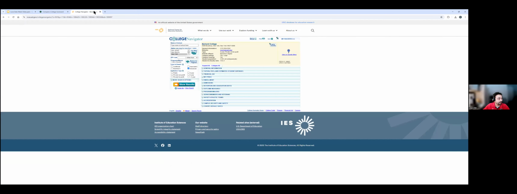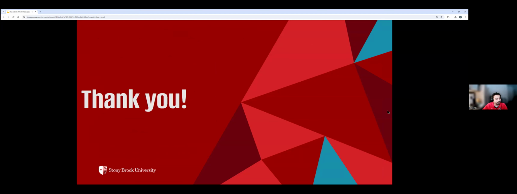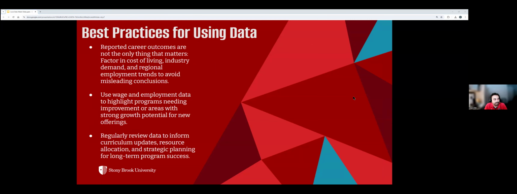All right. So those are the 4 tools that I wanted to show you guys today, and best practices for using this data. From the more student or prospective student perspective, reported career outcomes are not the only thing that matters with academic program selection. You really need to factor in cost of living, industry demand, and regional employment trends to avoid making any misleading conclusions from this data. Obviously, it is past data and the job market changes very, very quickly. You'll want to do additional research when you are checking out any academic program to ensure that you're getting that proper return on investment.